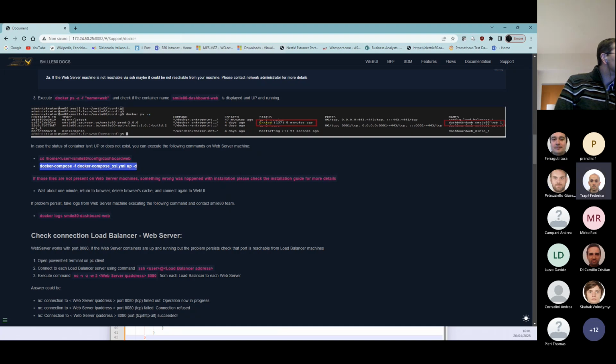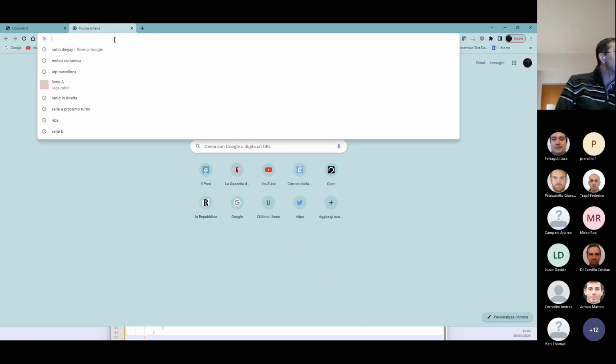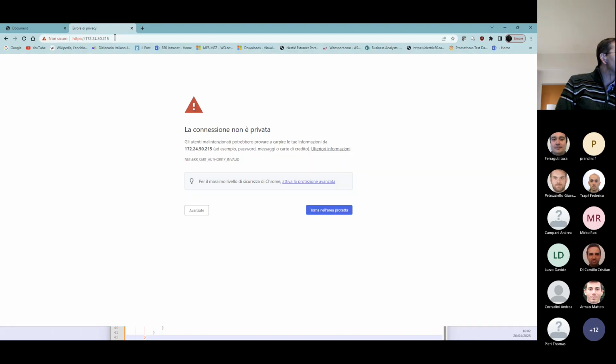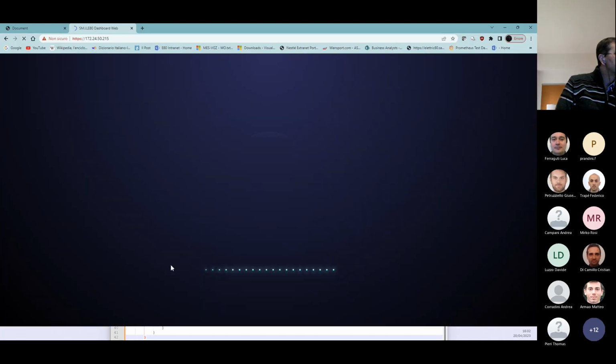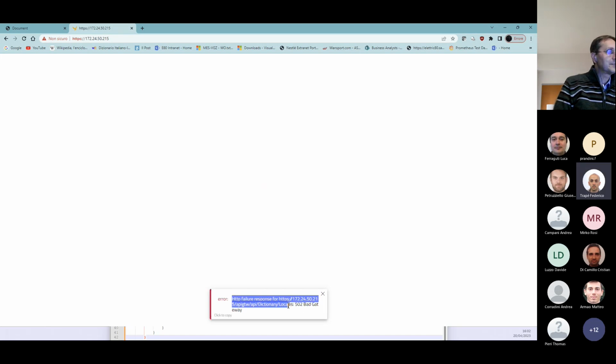Okay, try again to the web UI. Yes, it says wait about 1 minute, delete the browser's cache. In this case, you don't have a cache because you never connected, so it's fine. Okay. It looks better. Okay, great. It doesn't work, but we have solved the problem.